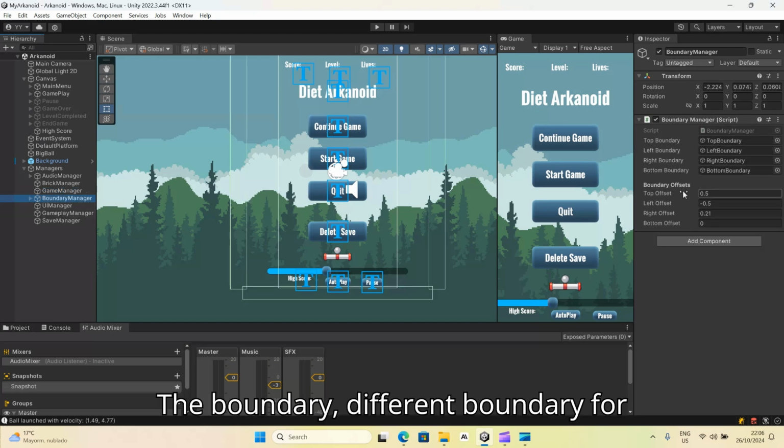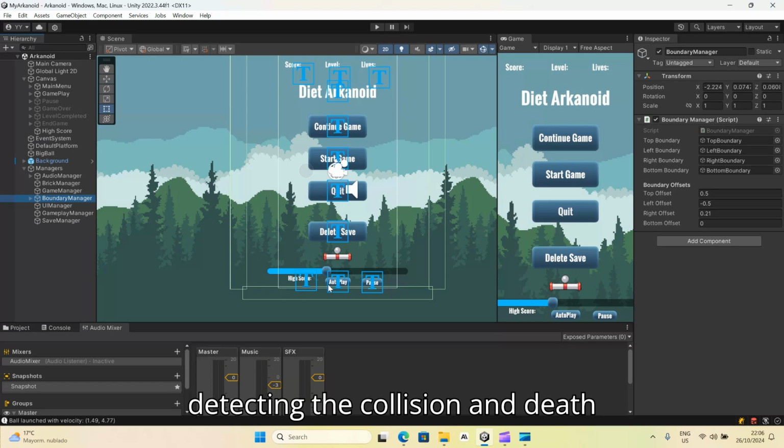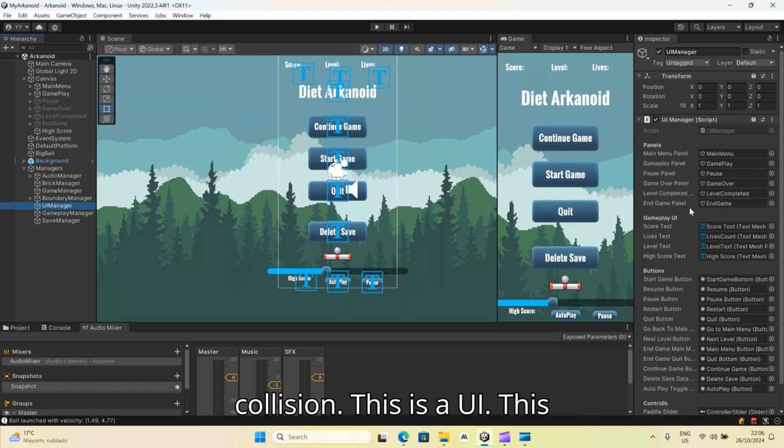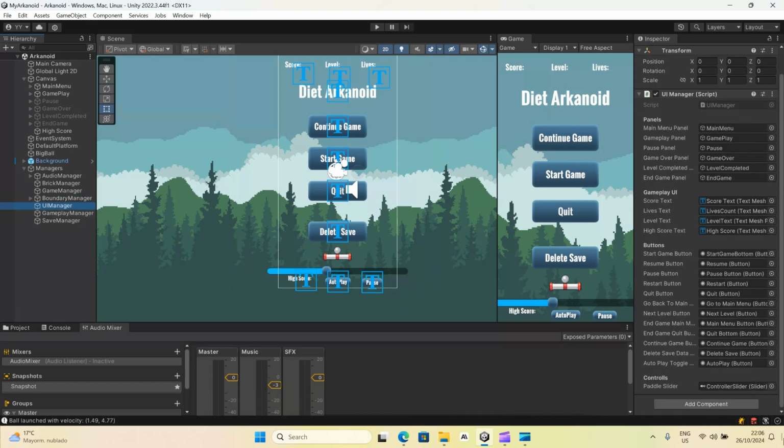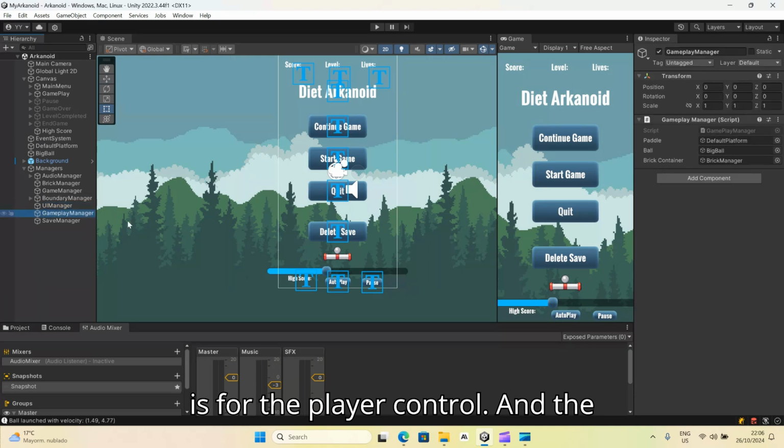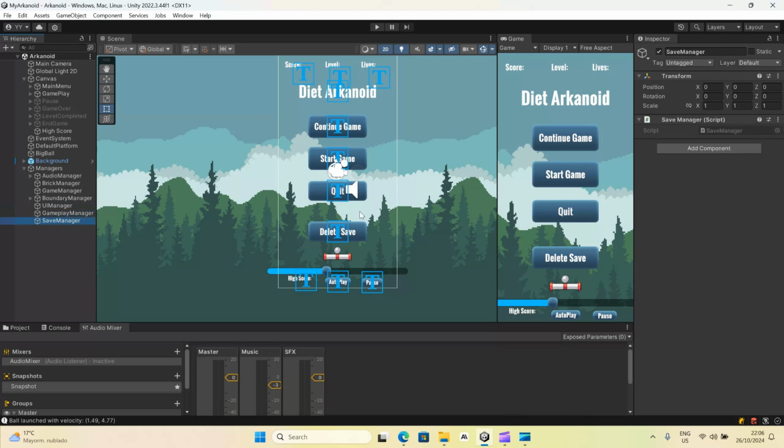The game manager, where you can set the maximum level. The boundary, different boundaries for detecting collision and death collision. This is the UI, this is for the player control. And the gameplay manager. It's a save. Okay, now let's see how the game plays.